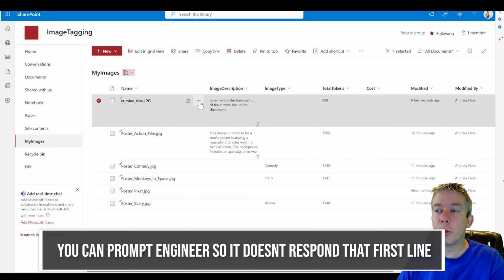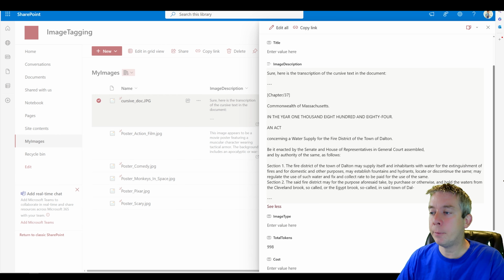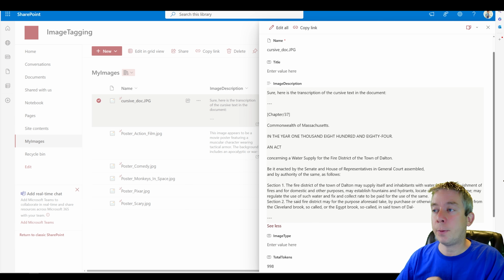So if I click on the three dots here and I click more properties, we can get a good view of it. So it's now transcribed that cursive. Now we did limit it to a certain amount of characters that it responded to, but here's the transcription of the cursive text. Chapter 37, Commonwealth of Massachusetts. In the year 1884, an act concerning a water supply.